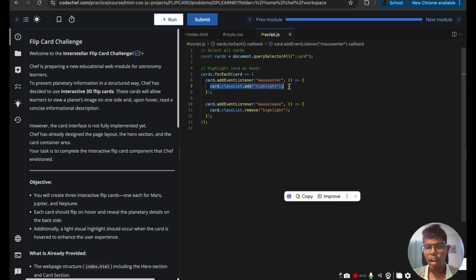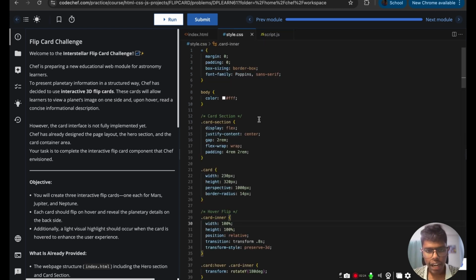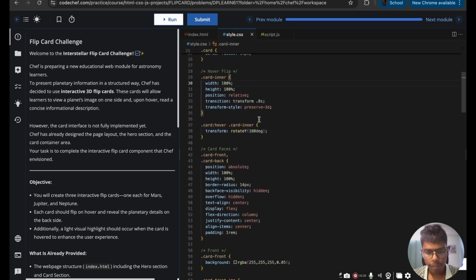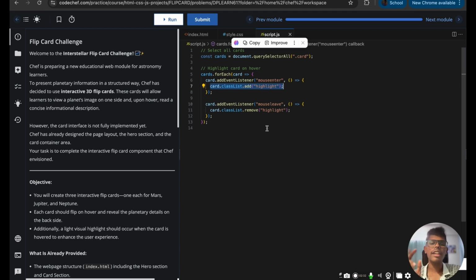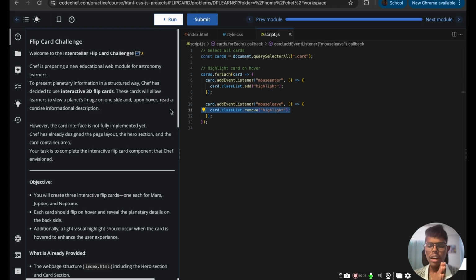We also have to add an effect called highlight. Let me search for it. Yeah, here. This is enabled whenever you call the card, so it looks like it has flipped. After that, whenever the mouse leaves, it should remove the highlight, so the original card comes back. Let me run the program.